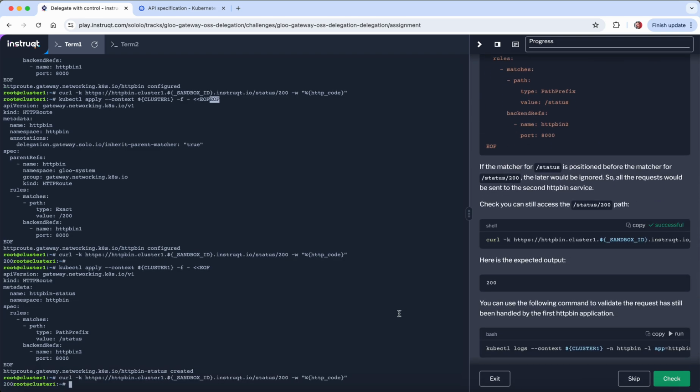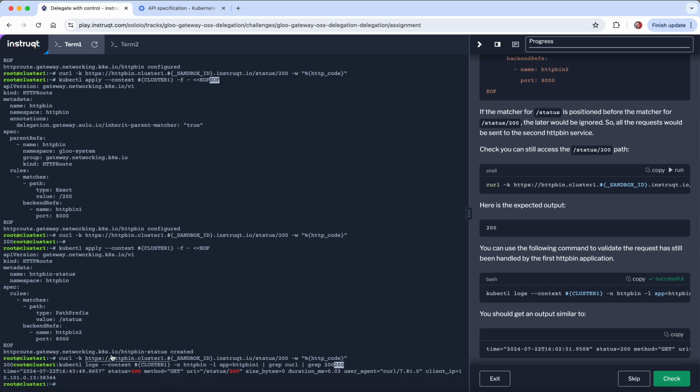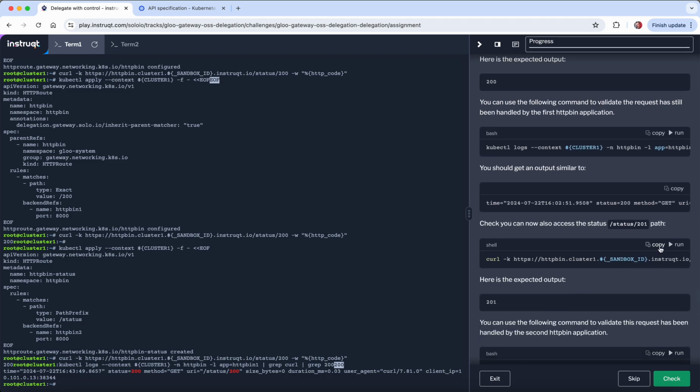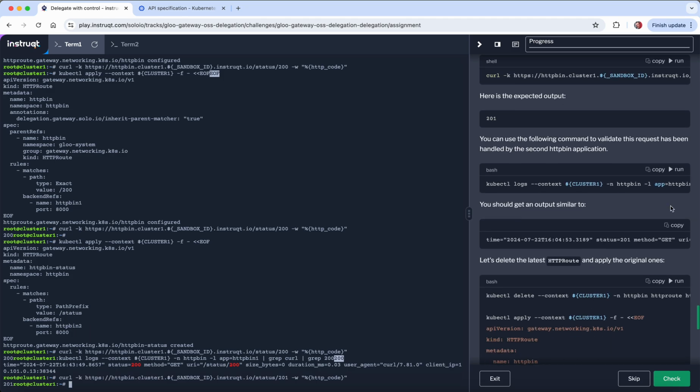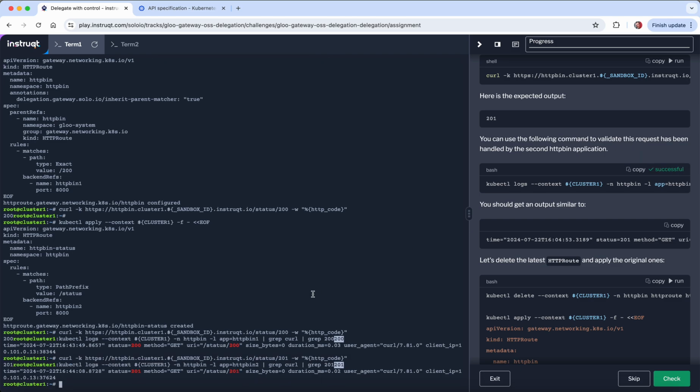We can check that here. If I send a request to /status/200, it should still be handled by httpbin1, and we can take a look at that. If we look at the logs of the httpbin1 application, we can see this 200 request. Now, if we send a request to /status/201, we should have it handled by this other rule that says it should be sent to httpbin2, and we can check that here, right? And we have that handled correctly.